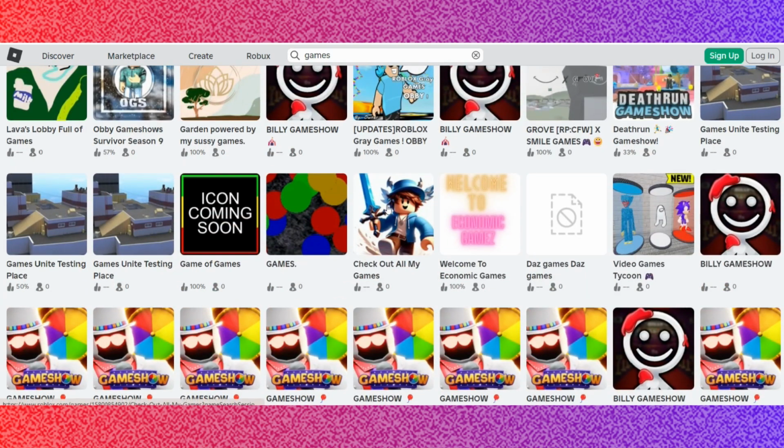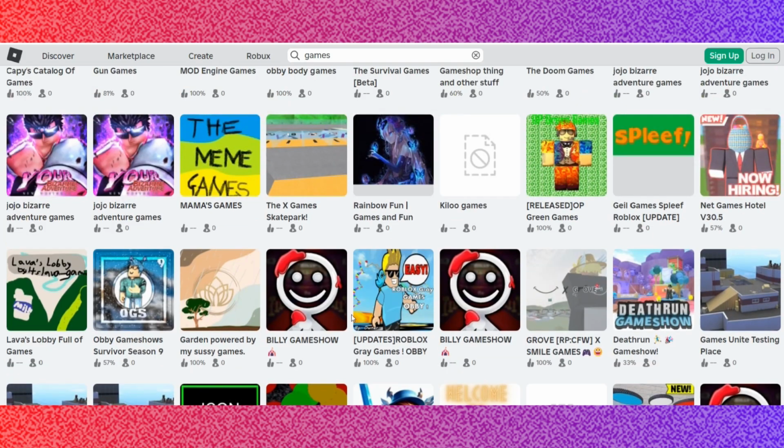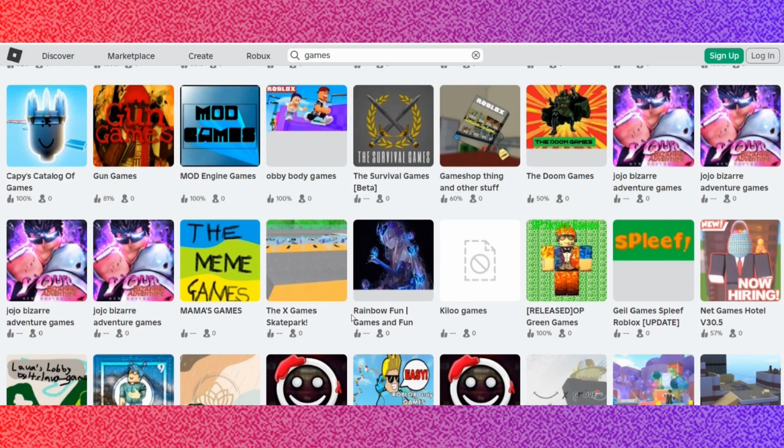Step number 3. Prepare your image for upload. Make sure your final design is a square image. Save your design as a PNG image with a transparent background. This ensures the background won't show on your shirt in Roblox.